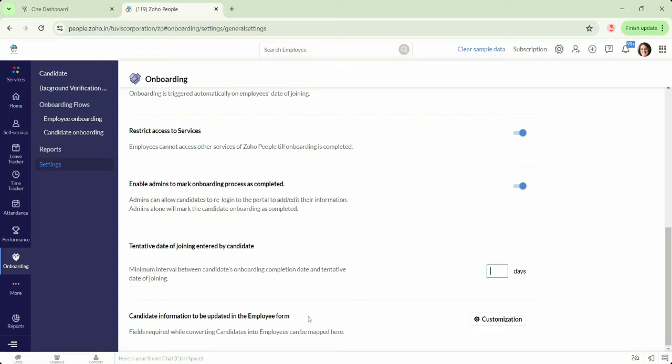And once the candidate fills the form with the pre-joining formalities, those details can directly be mapped with the employee form once they enter the organization in the post-joining formalities by customizing this option. Next, we have the employee onboarding and candidate onboarding setups here.